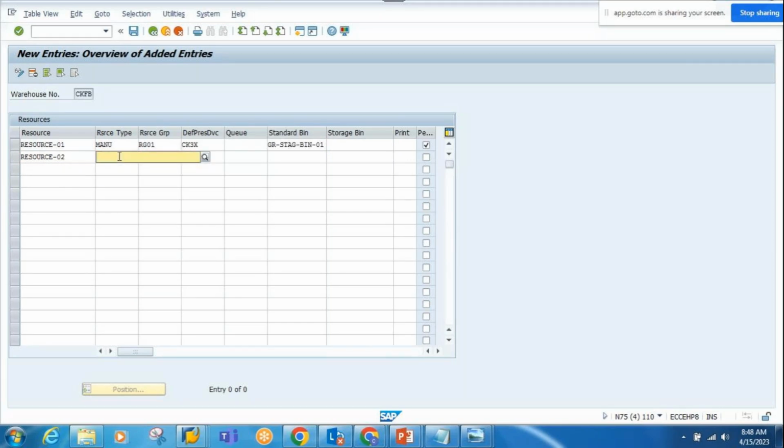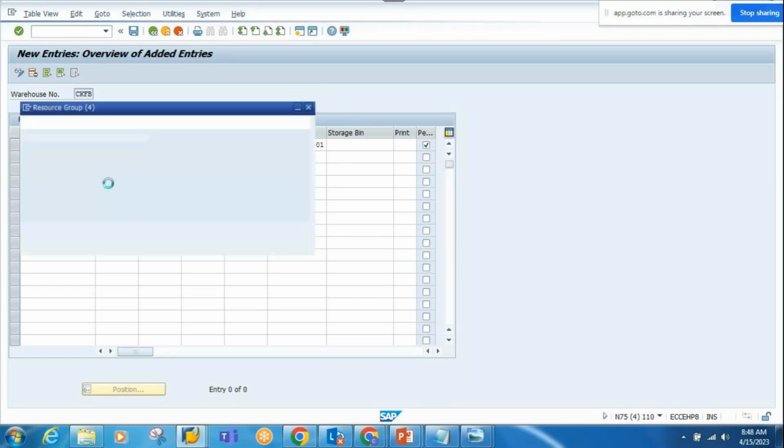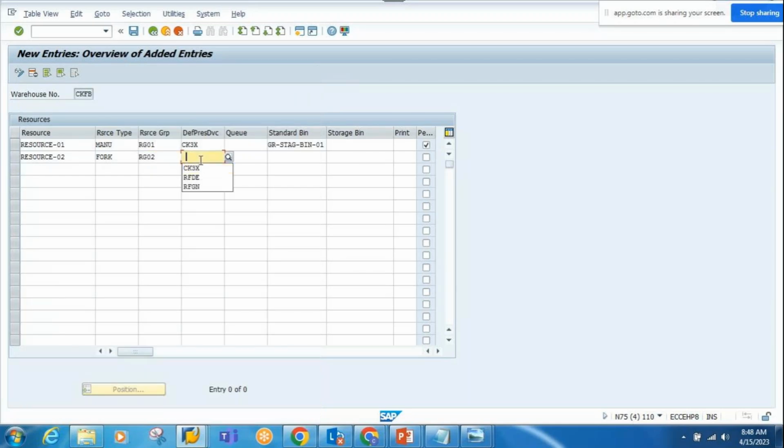Check forklift. This falls under RG02, just assume that, okay? The concept is the same.